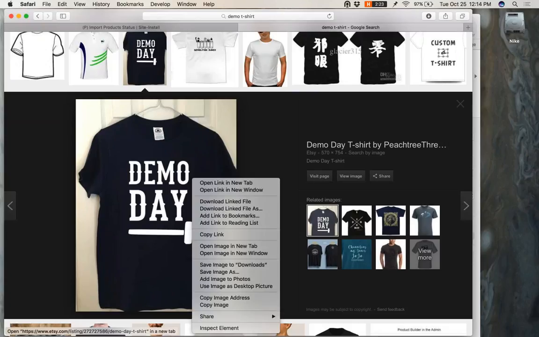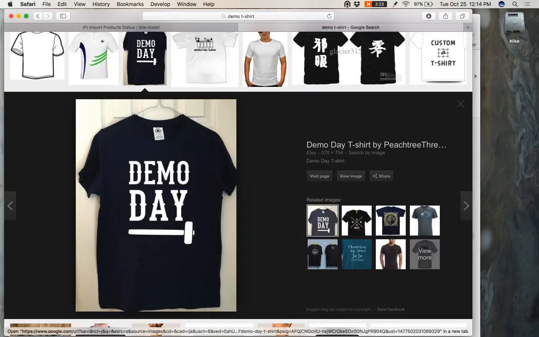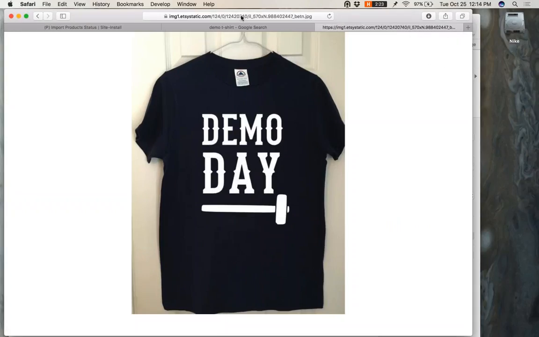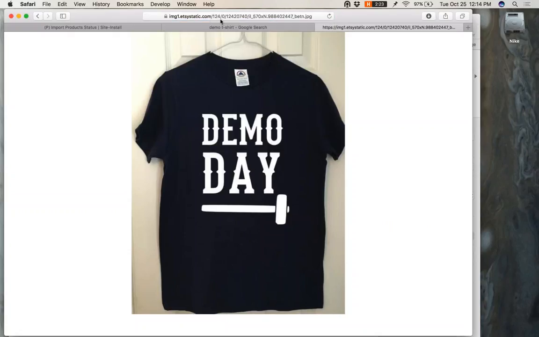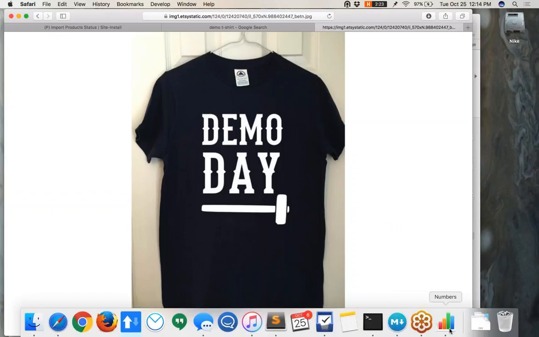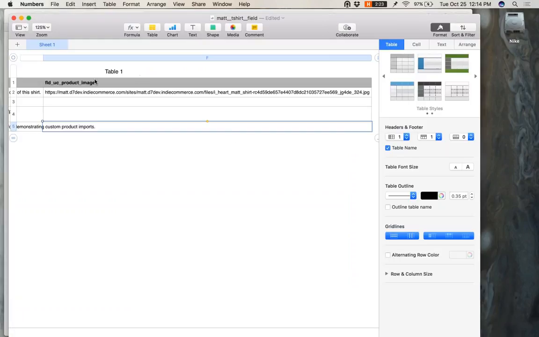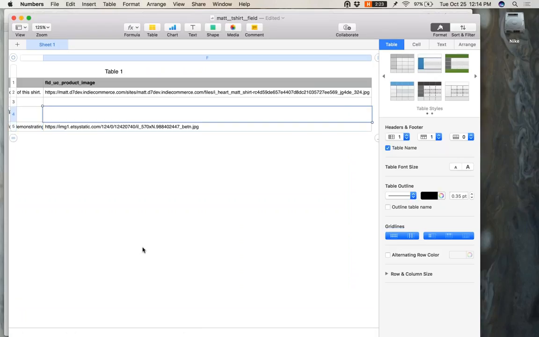So all I would need to do is copy this link. If I go to this link directly, it's just an HTTPS link. I copied the Google link. That's not what I want. I want the shirt. There we go. I want this link. So I just copied this URL to this image here, and then I just need to paste that here in the field product image and save.